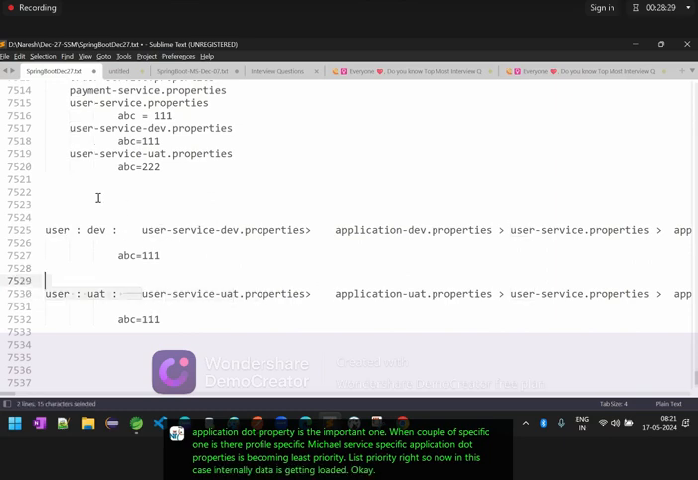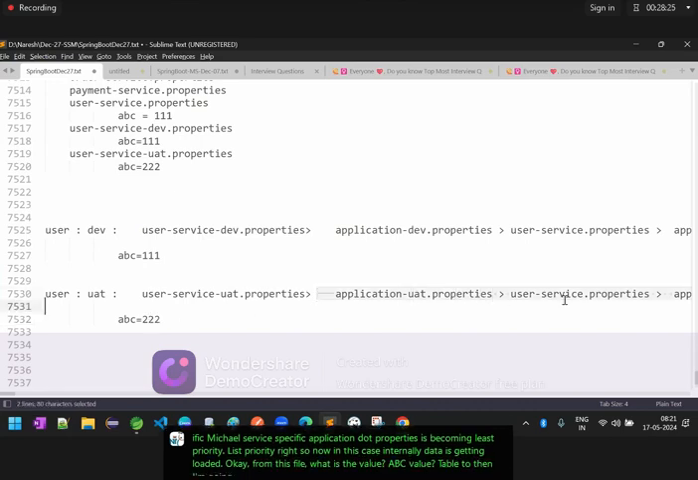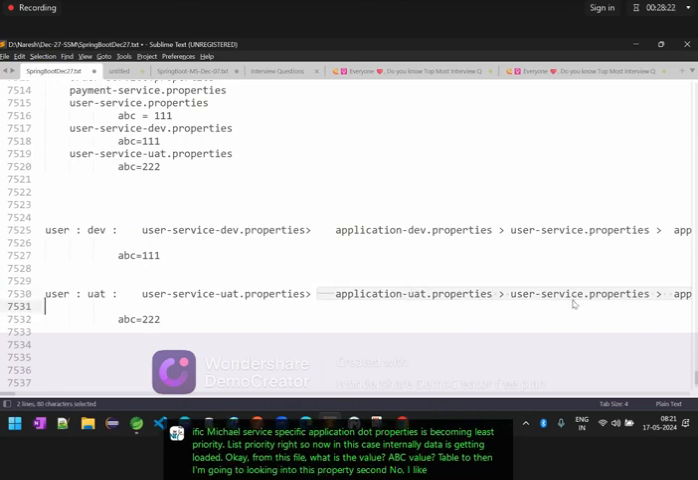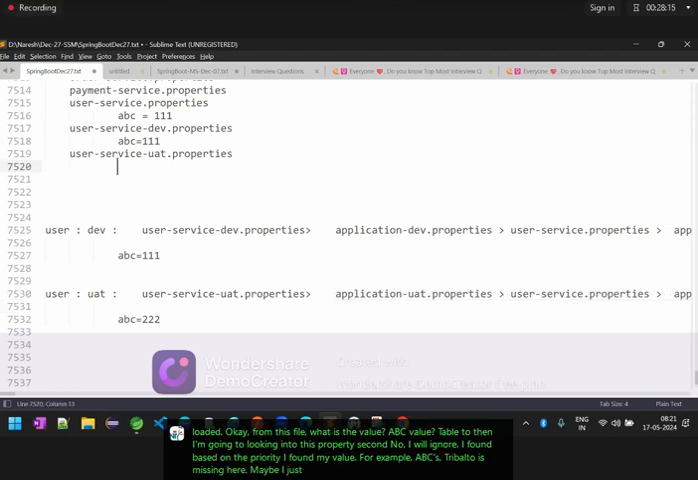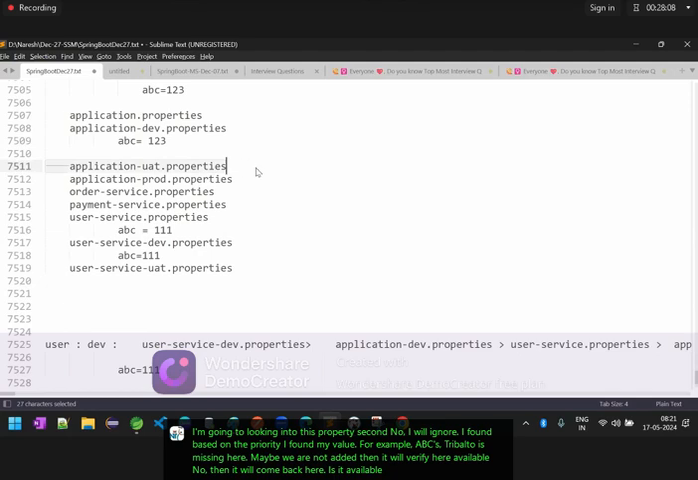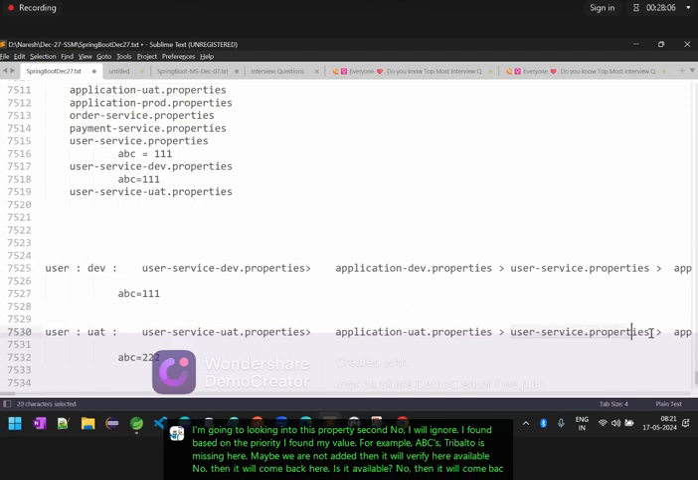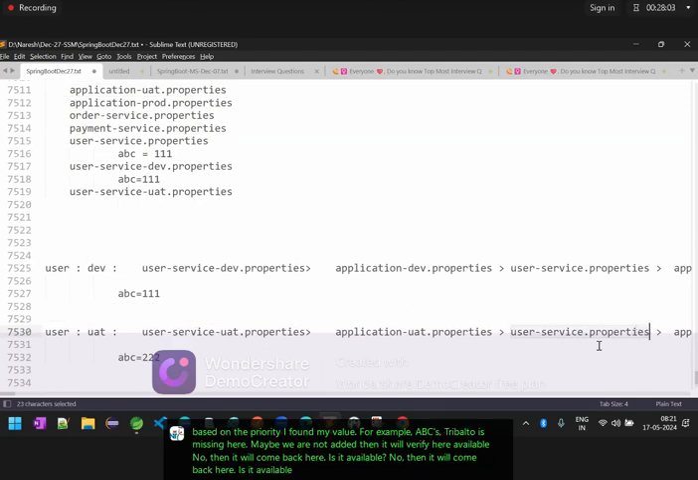Okay, from this file, what is the value? ABC value 322. Then I'm not going to look into these properties again. I will ignore them, because based on the priority I found my value. For example, assume ABC 322 is missing here. Maybe assume you have not added it. Then it will verify here. Available? No. Then it will come back here. Is it available? No. Then it will come back here. Is it available?